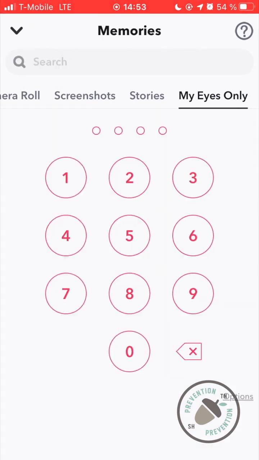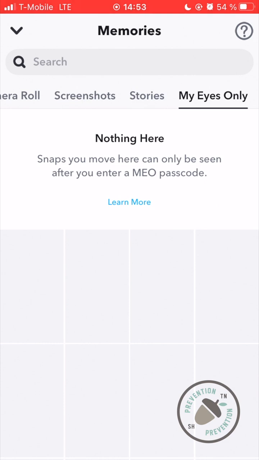So this requires a 4-digit passcode, and you want to make sure that you have that code if your child has a Snapchat account. Parents, this is going to be a different code than their password, which gets you into Snapchat, but you want to make sure that if you have a child using this account that you have both of these.